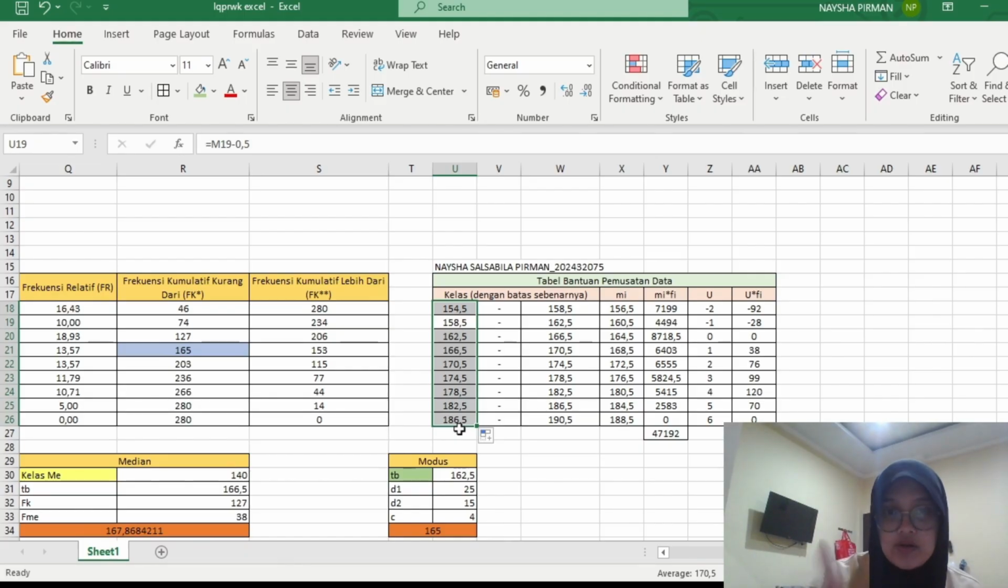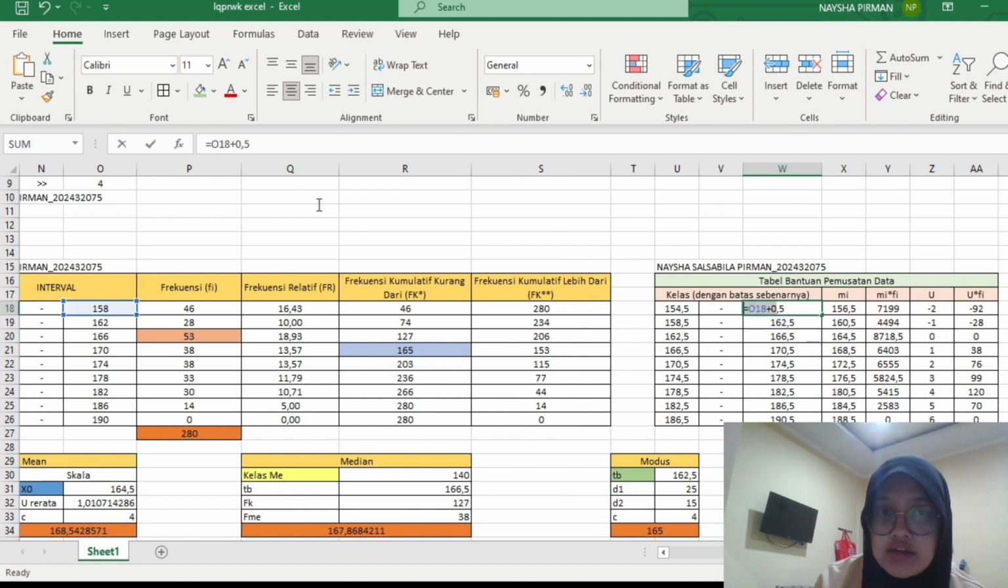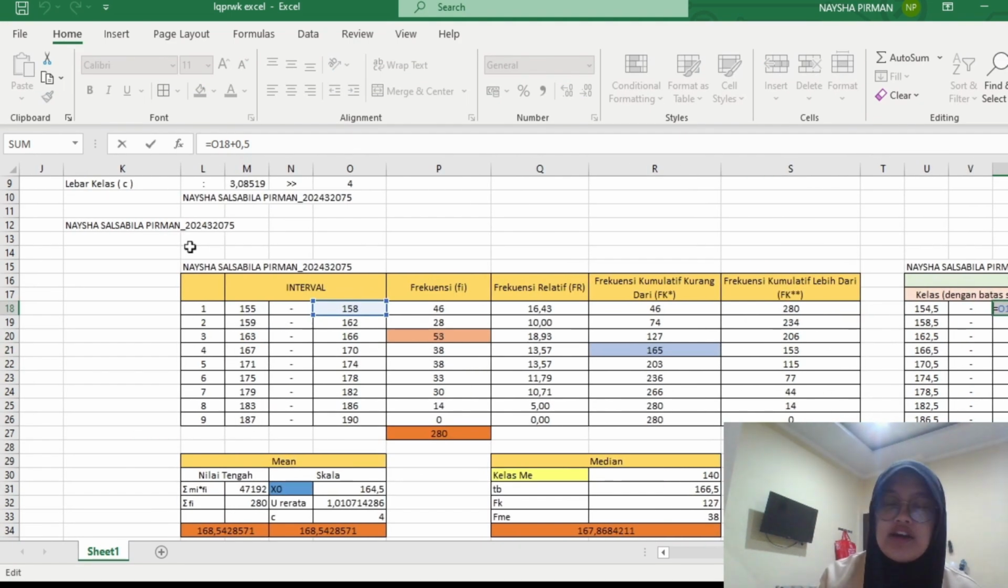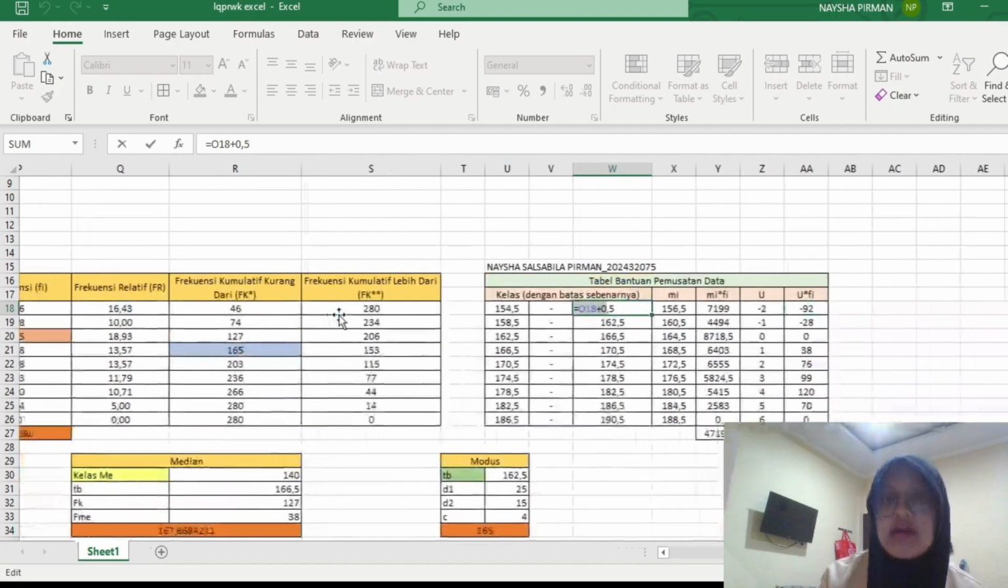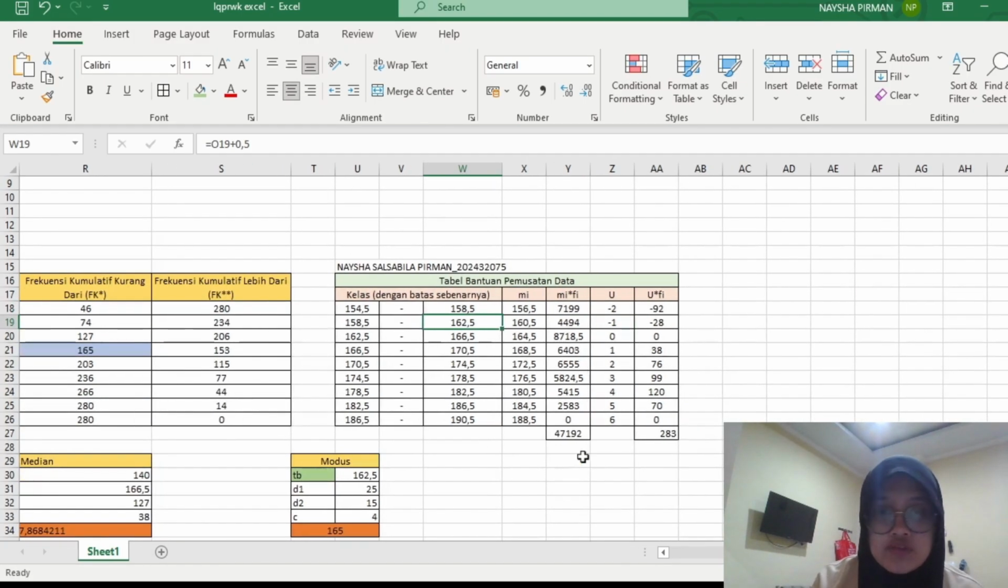Yes, that's simple. Next, if you want to find the real upper class limit, or kelas atas sebenarnya, you can use the same method: click equal to, then click the upper class interval, and then plus 0.5. To make it simpler, like before, you can just pull it down like this. That's simple.